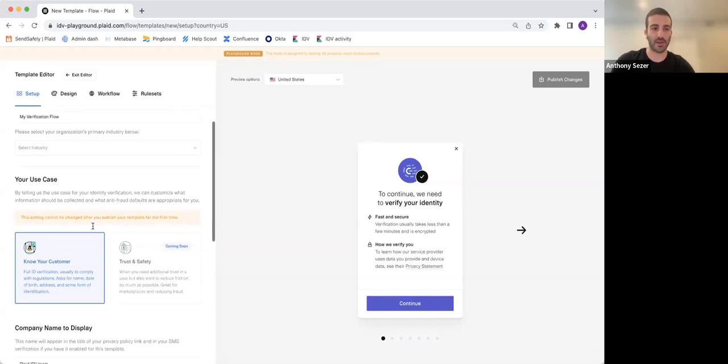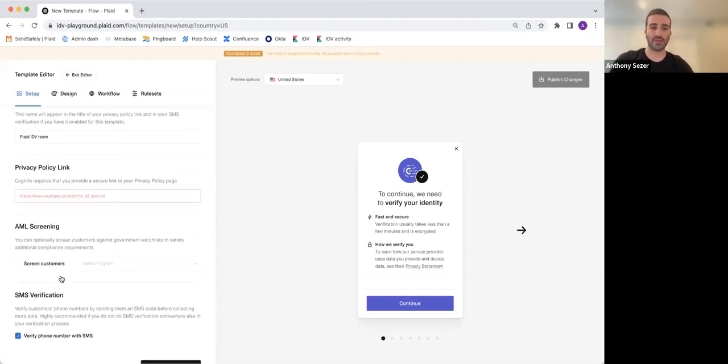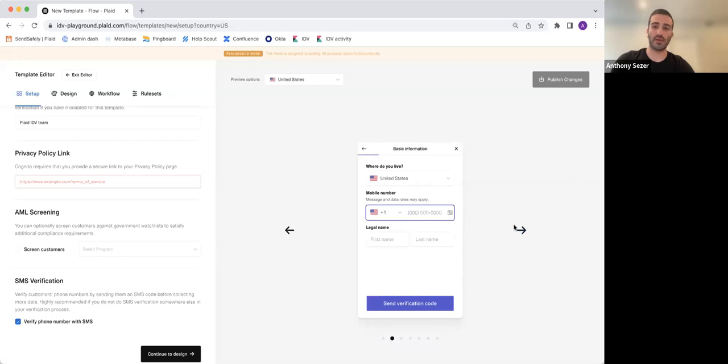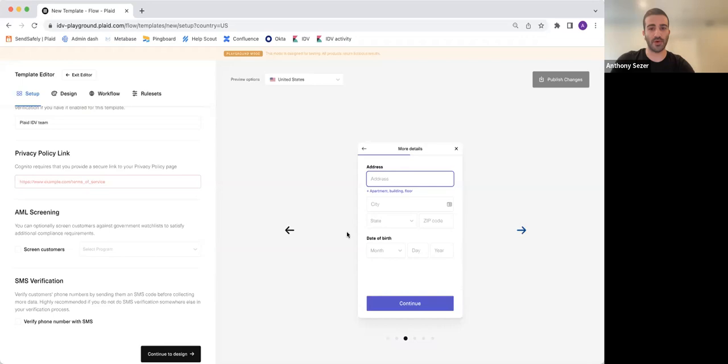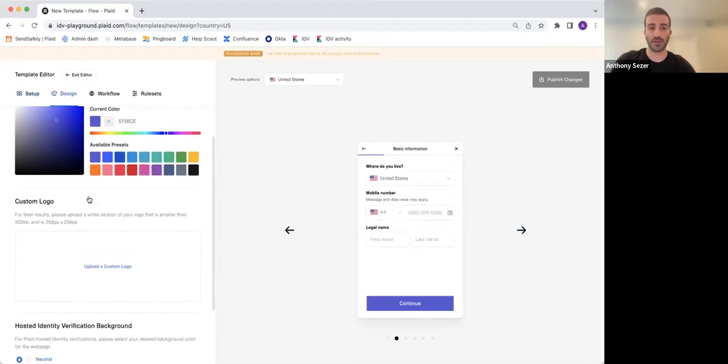Anything from general setup, where you'll be able to, at the check of a box, enable a screening as part of the verification. So that's the sanctions and PEP part of things, as well as enable SMS verification. And you can tell here, we have a nice visualizer that'll show you your changes in real time. So if I check the box, no SMS verification, and that's it. Then we have some design options where you can choose your color palette.